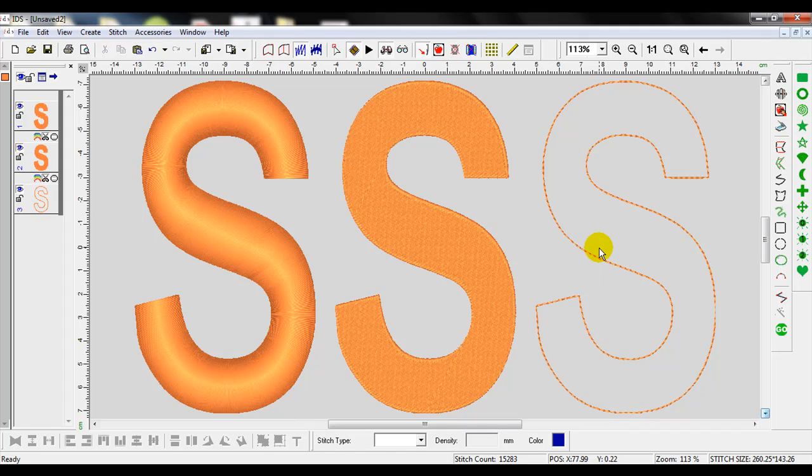Now the difference between this S on the right hand side here, that it's not filled in, is because this has been digitized as a line, whereas these two have been digitized as areas. Areas are filled with stitching, whereas lines are not filled with stitching. It just follows the line itself.